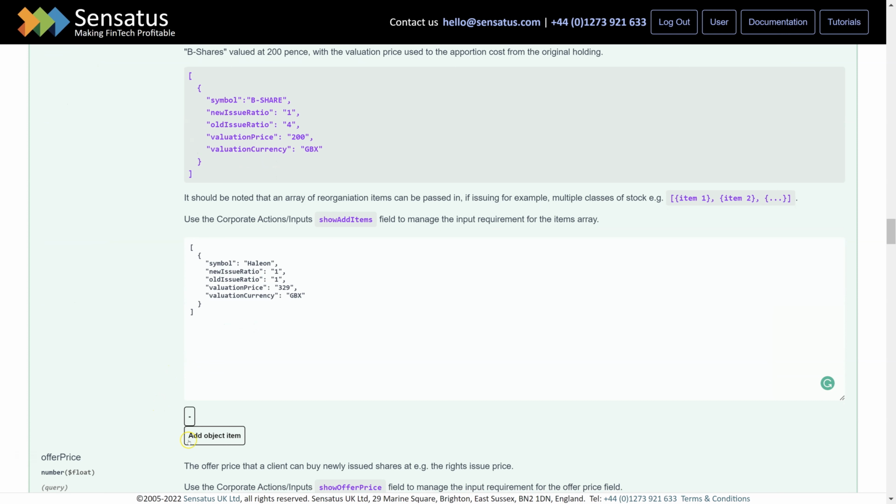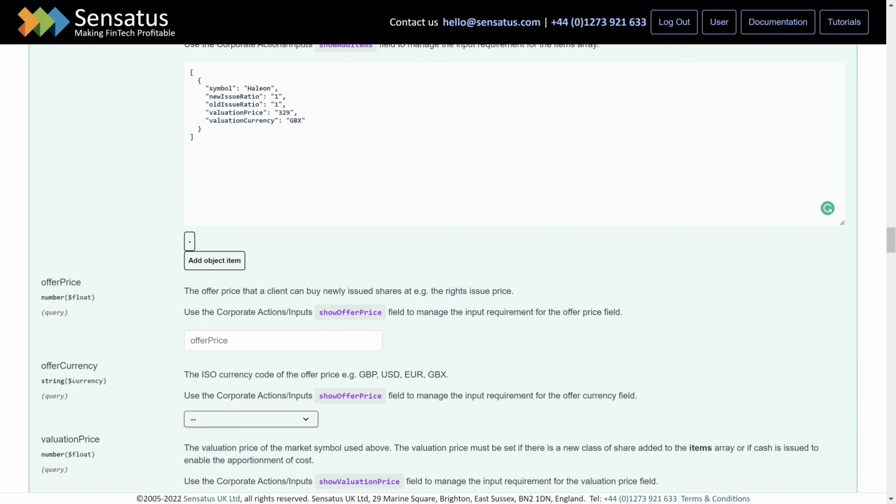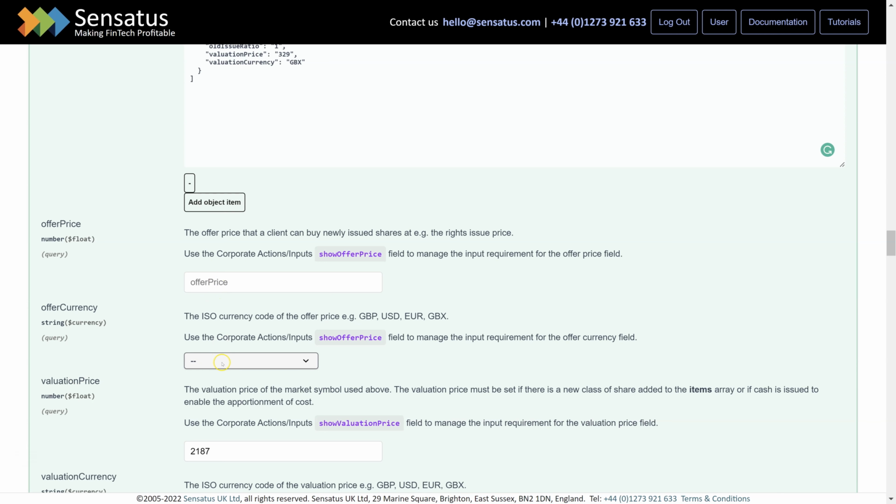Add an items object with the Haleon share details using a 1-for-1 issue ratio and a valuation price and currency of 329 pence based on the Haleon opening price on the X date. Set the offer price and currency to null, as the client is not purchasing shares.